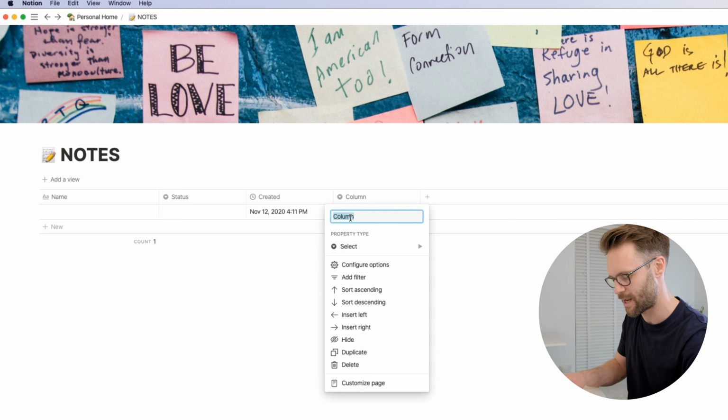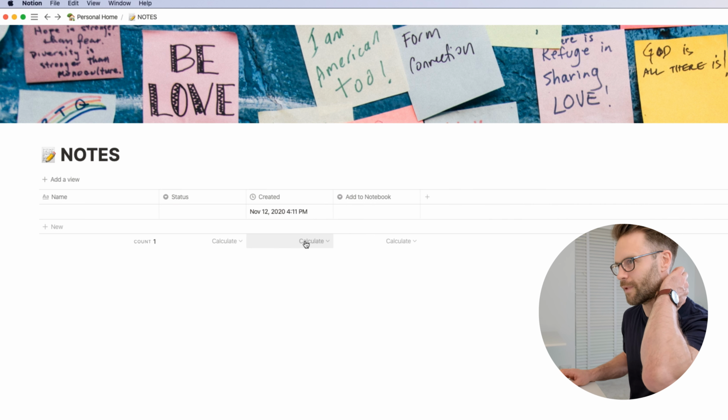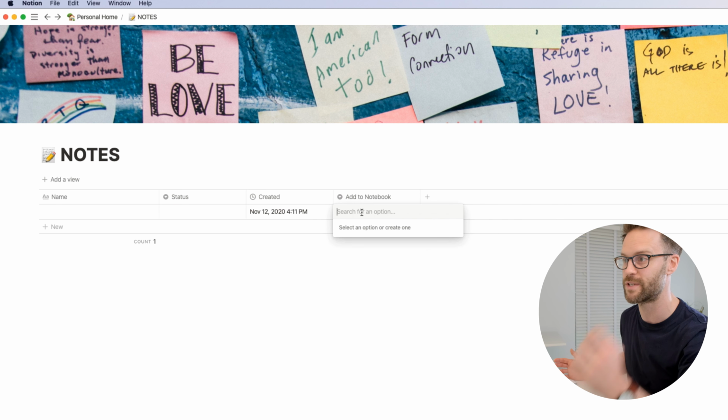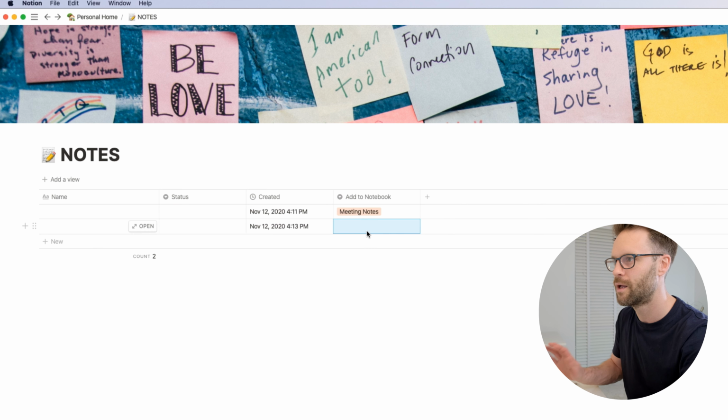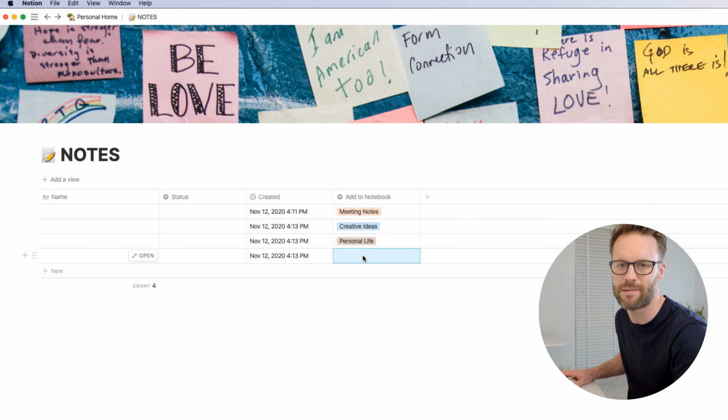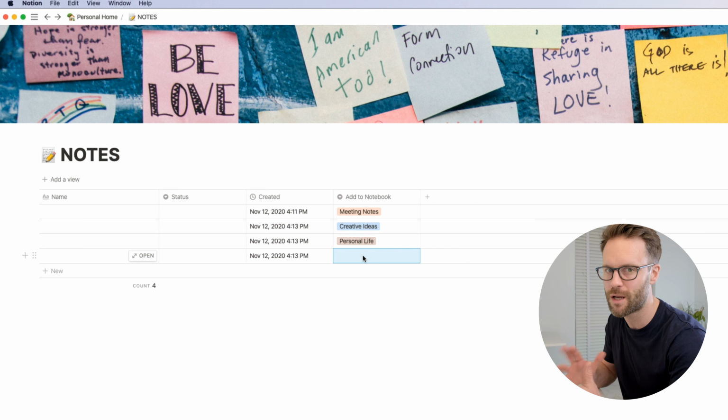We're going to call this add to notebook. There we go. And in here, you can, exactly as you did with status, invent notebooks that you want to have. So let's just do a couple as an example here. I'm going to do meeting notes, creative ideas, be whatever you like. This might be a journal, specific notebooks for specific types of work, whatever you need it to be.